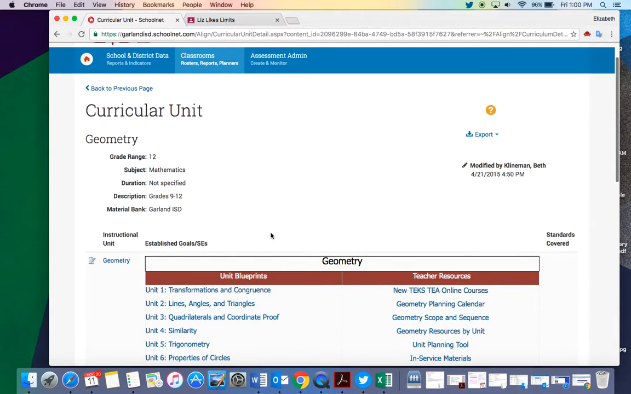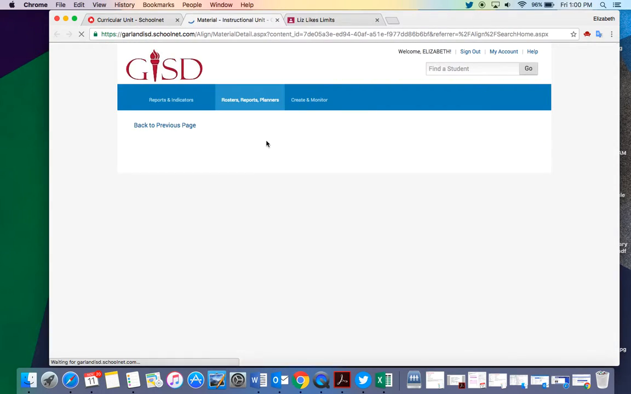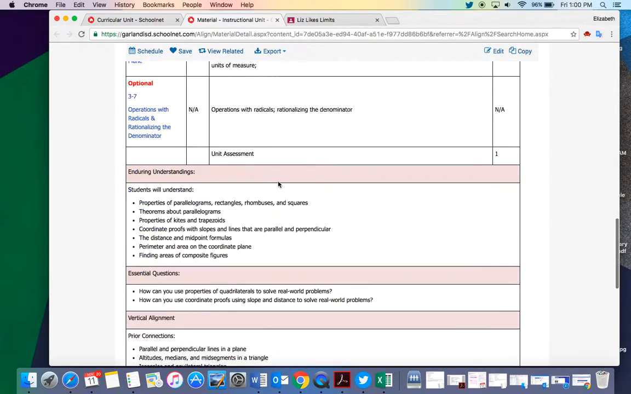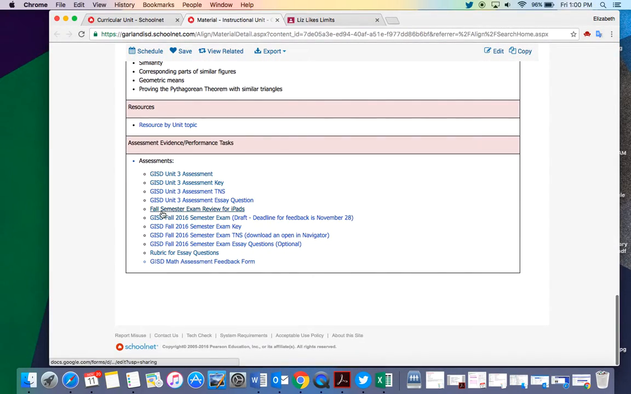This semester you'll find that there's a review for the semester exam in Unit 3 that's available to the students on the iPad. To find the semester exam review, just go to Unit 3 and then scroll down by the assessments, and here it is, the fall semester exam review for iPads. This can actually be done on the computer, it can be done on any platform, but it does work on the students' iPads. When you click on it, it's going to open up a form.